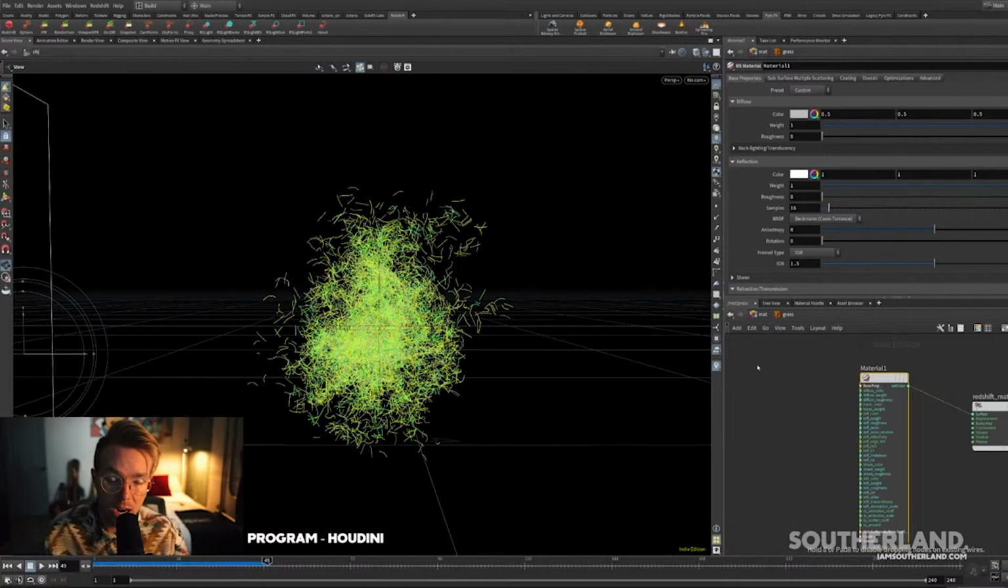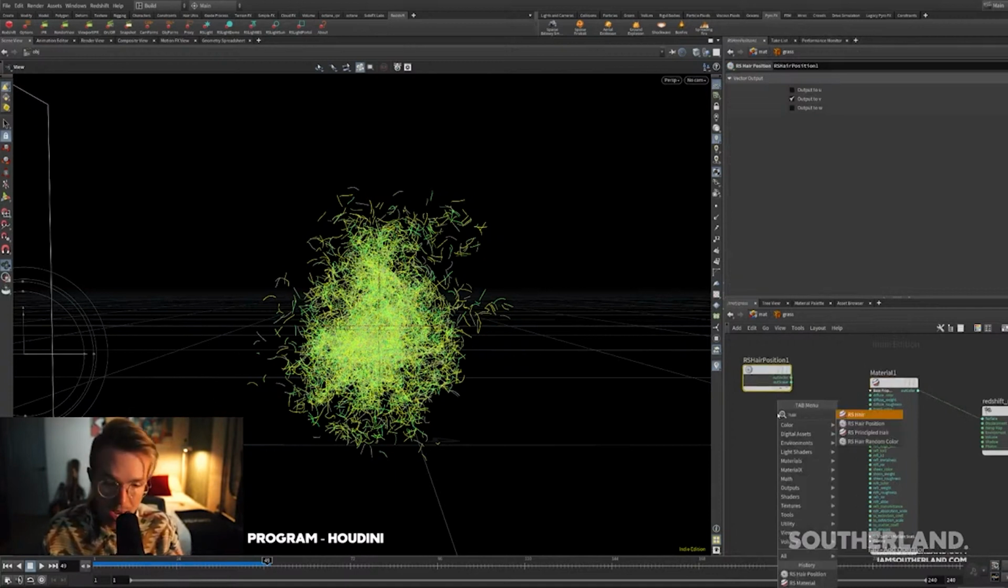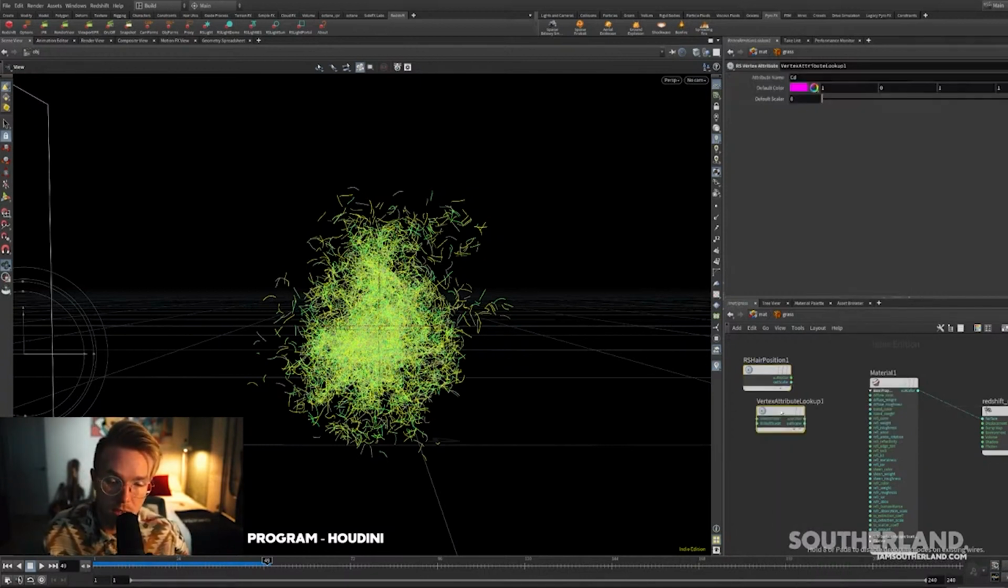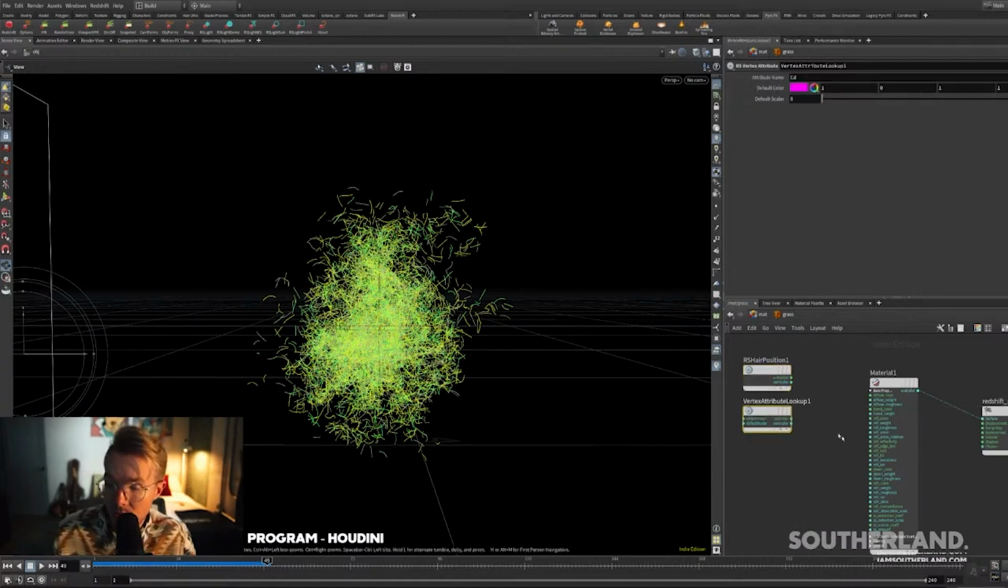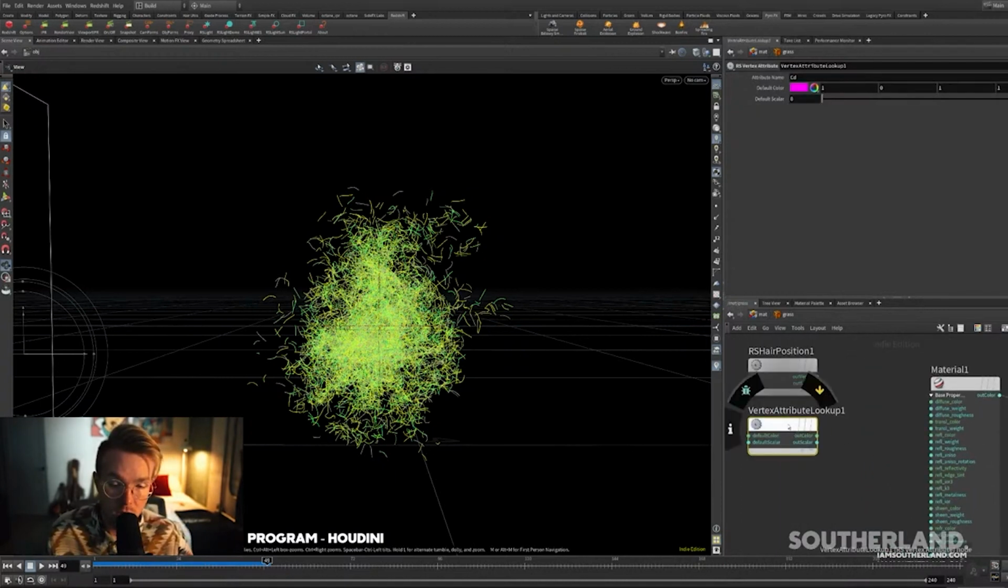So let's put down a hair position and let's put down a hair random color. No, I'm not going to do that because I tried to do that once and it didn't work. We're going to go vertex attribute. And what that's going to do is that's going to take what we're seeing here and it's going to pipe it in to our diffuse color. See, it takes this attribute CD and throws it in.